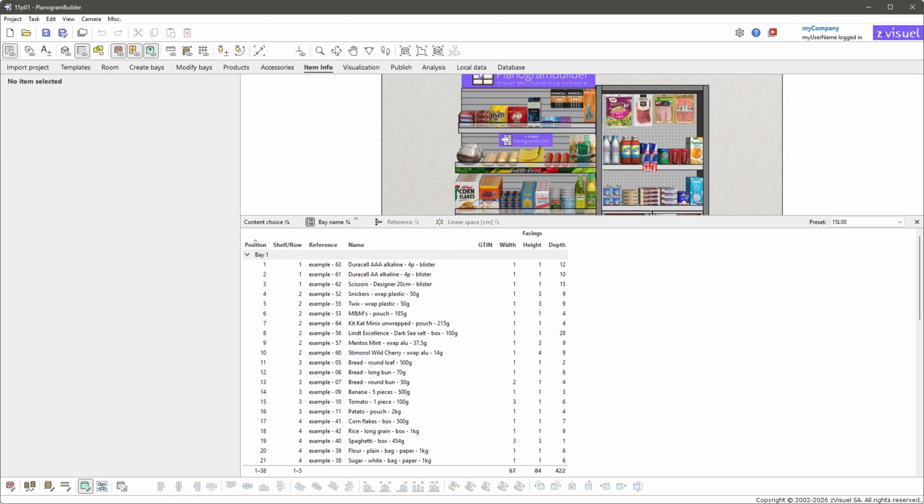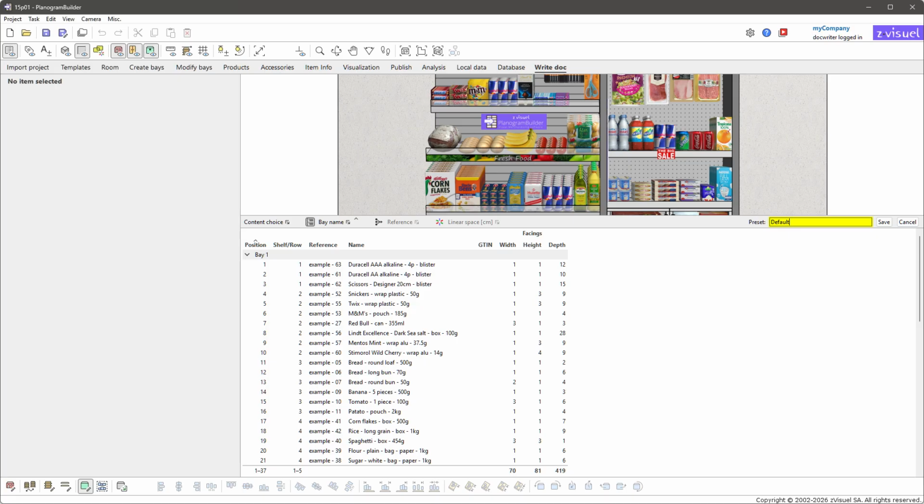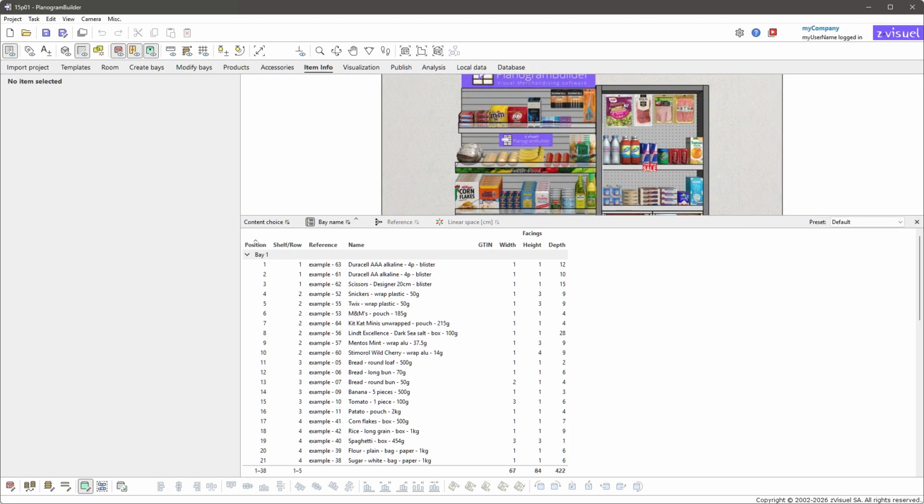Before we go through all the options in the list, we'll save its current configuration so we can reload it later. Open the List context menu by right-clicking on the list. Under Presets, click Save As. Then type in the desired name of the preset, for example here, Default. Click Save. Now we can edit the list.